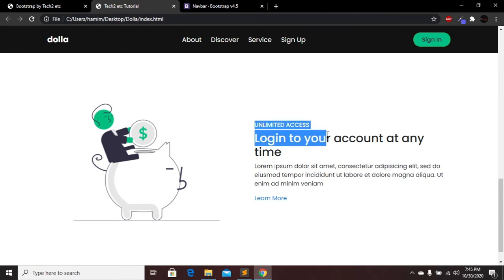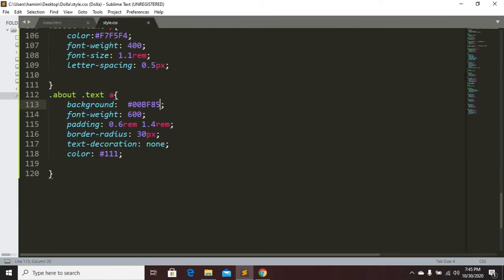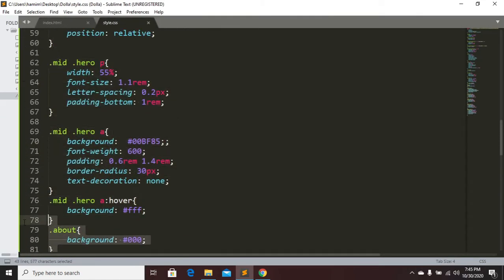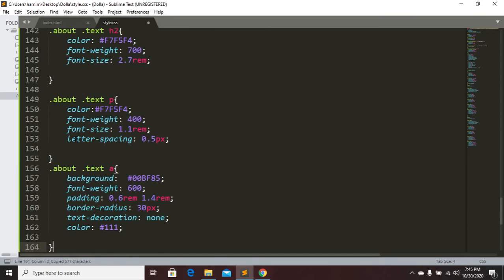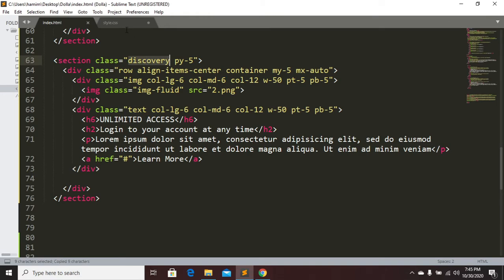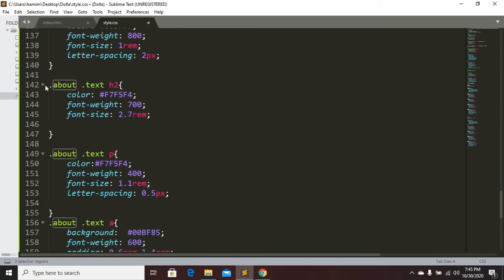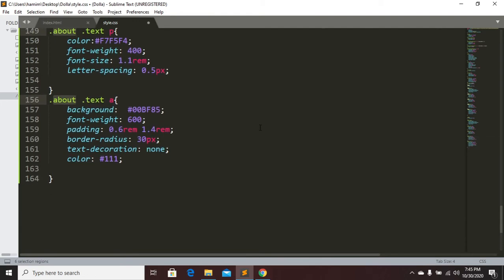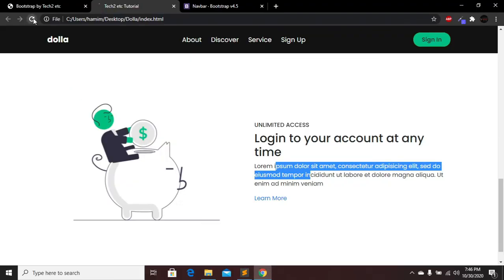Now we have to style our h6 and our heading and our paragraph here. So that's why we just have to go and copy this whole about section, that's it, copy, and now paste it here, that's it. So now we just have to change this about class, because we have a class here which is discovery. So copy this discovery class from here and select all of this about, select and again select, that's it. Now paste our discovery class. Now save and go our website and refresh.